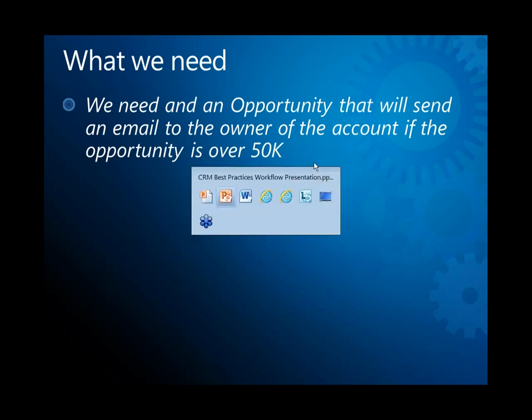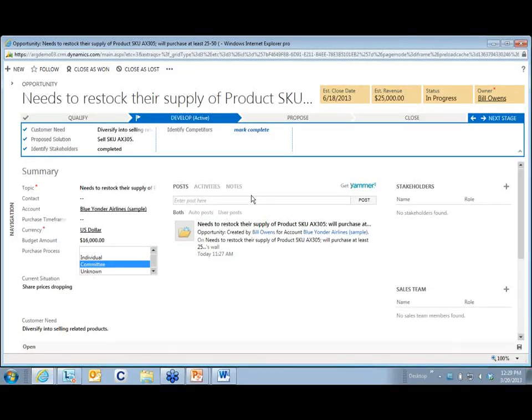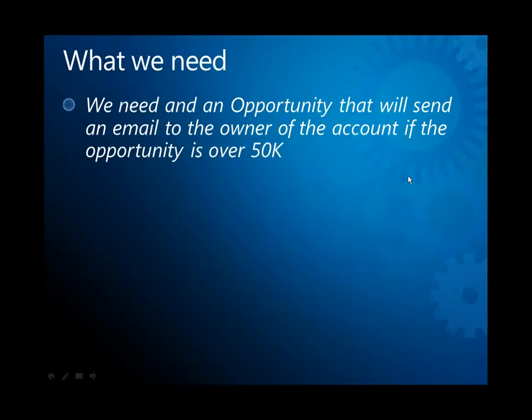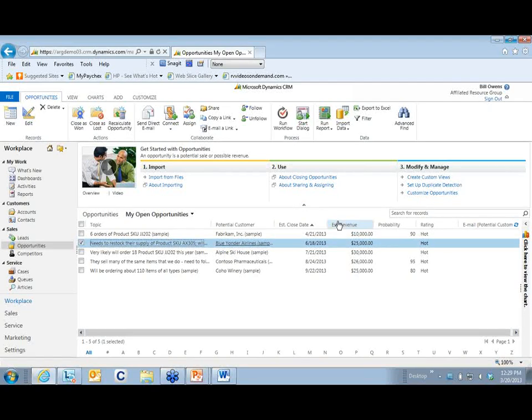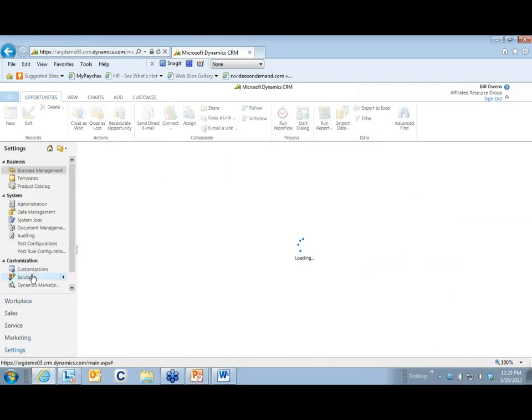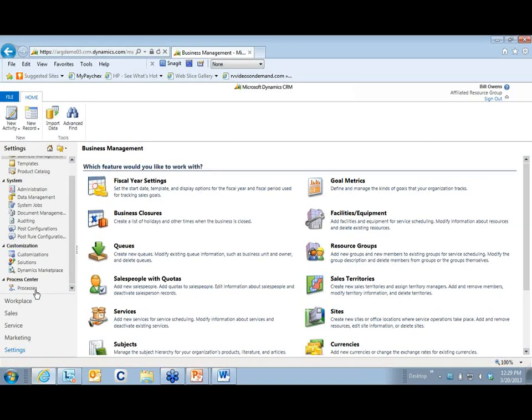So here's how we would do that. First of all, if you were paying attention, we will need two workflows, workflow 1 and workflow 2, one for the email. So the first thing I'm going to do is set up the email one, and I'm going to do it very simply by going to Settings and to Processes.